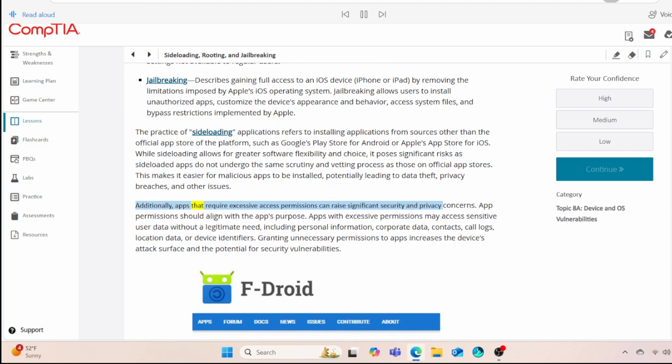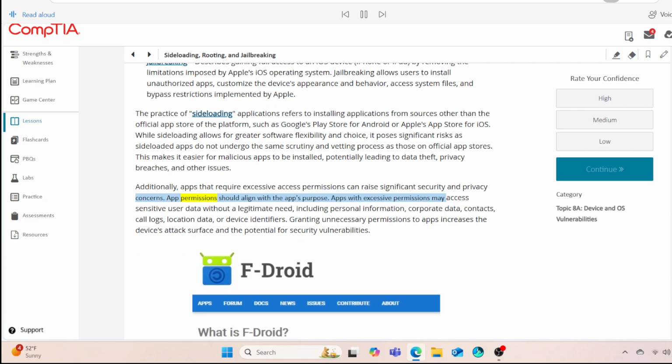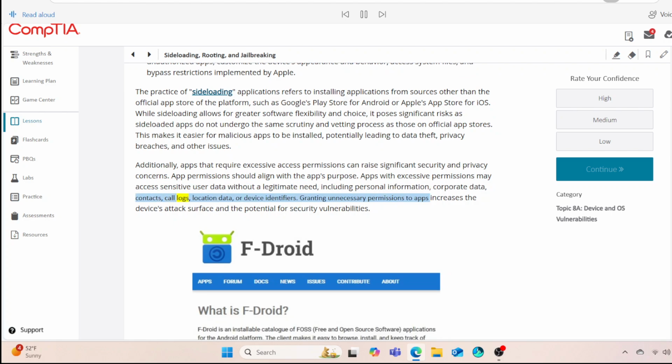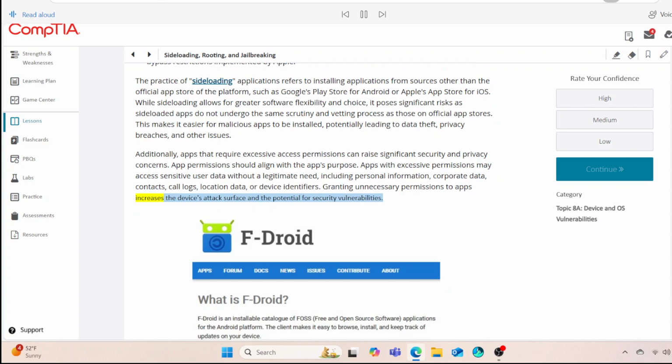Additionally, apps that require excessive access permissions can raise significant security and privacy concerns. App permissions should align with the app's purpose. Apps with excessive permissions may access sensitive user data without a legitimate need, including personal information, corporate data, contacts, call logs, location data, or device identifiers. Granting unnecessary permissions to apps increases the device's attack surface and the potential for security vulnerabilities.